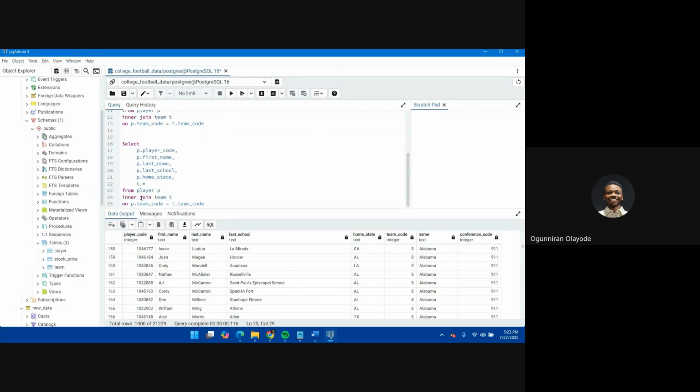Now in this case, it's going to be left join. Now, with this left join, the player is the one on the left. The first table you write will be the one on the left, while the other one will be on the right. So player is the left table now. So what this one is trying to do is bring all the information from the player table and any matching one from the team table.